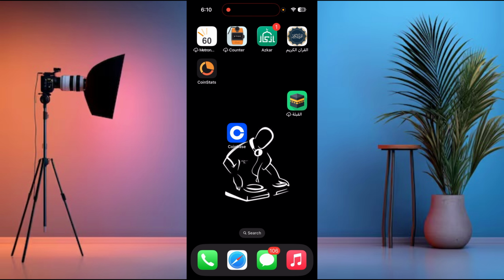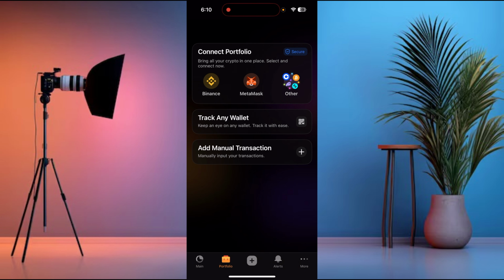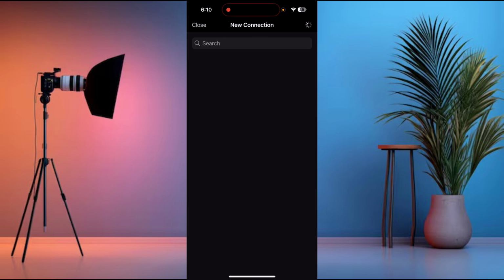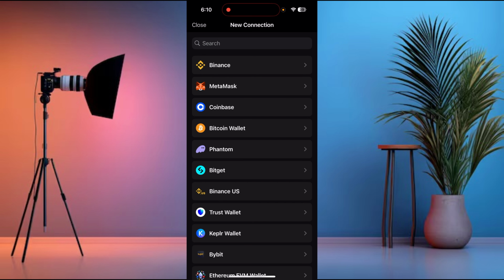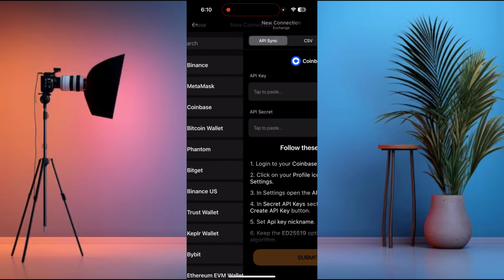So first thing, open your CoinStats app, then click on Portfolio on the bottom left corner, then click on Connect Portfolio. In order to transfer money from CoinStats to Cash App, we need to add a wallet or portfolio that supports Cash App. In that case, we can use Coinbase, but you can choose any other portfolio or wallet that supports Cash App. For me, I'll choose Coinbase. Then all you need to do is to link Coinbase to CoinStats, then just click Submit.